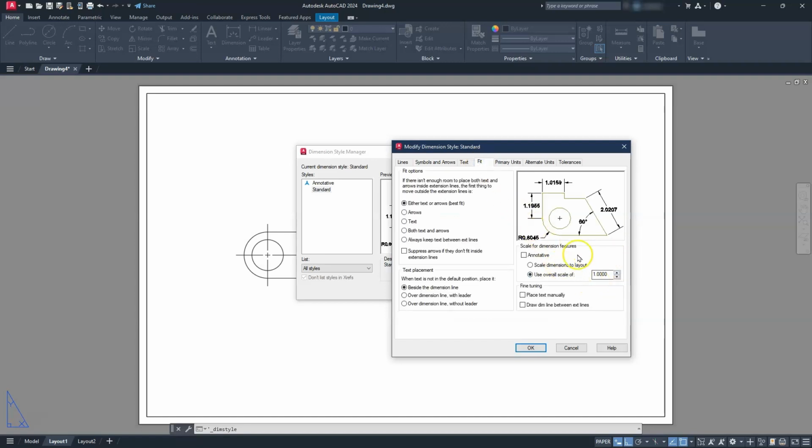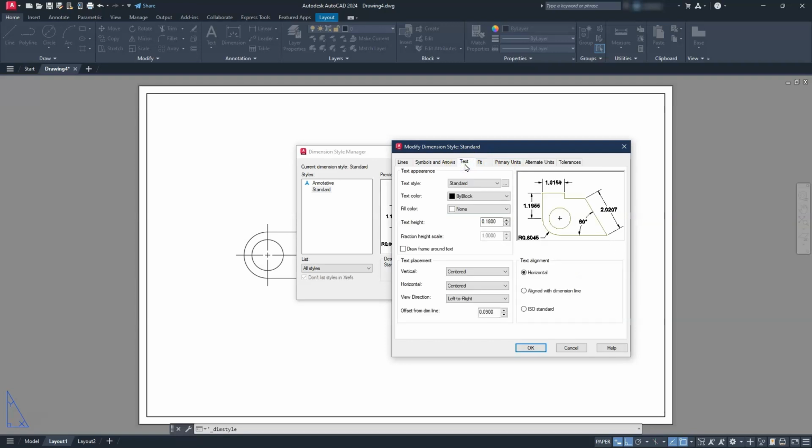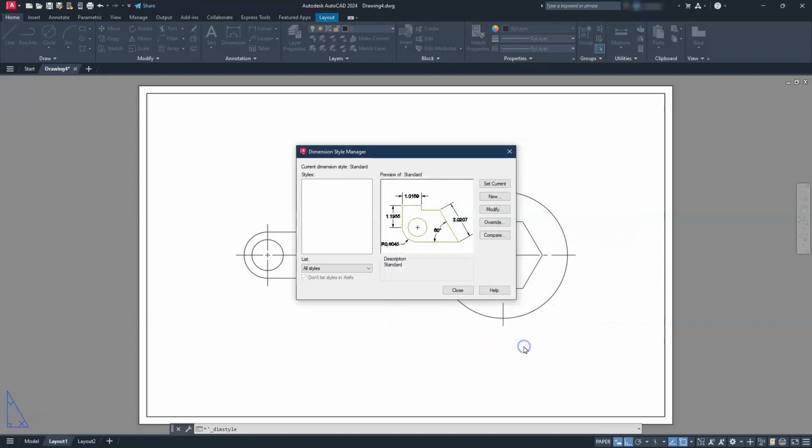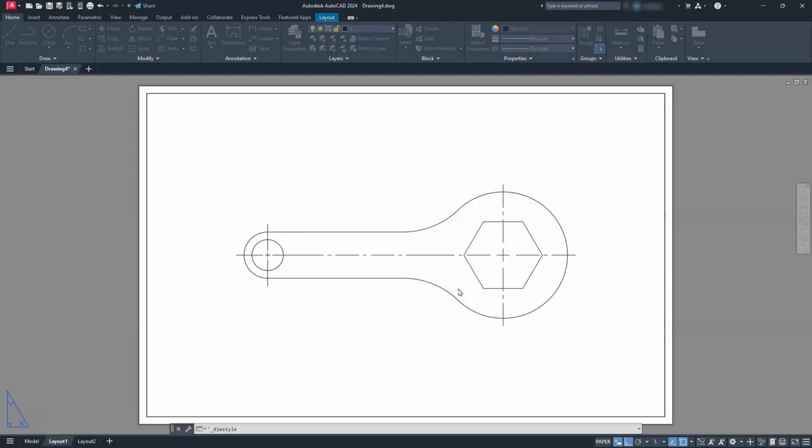Underneath the fit, leave this set to 1. Underneath my text tab here, I'm just going to leave this height. I have plenty of room, so the dimensions are going to be a little bit larger than normal. And then underneath this symbols and arrows, I'm just going to turn my center marks to none. Go ahead and hit OK, and then close.